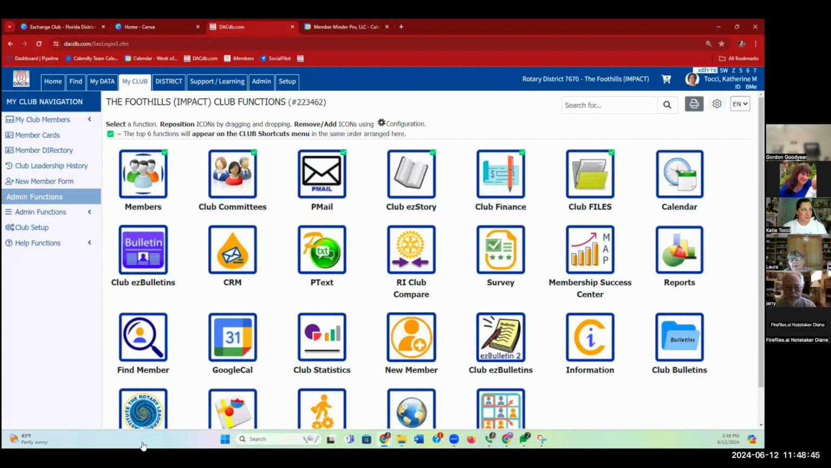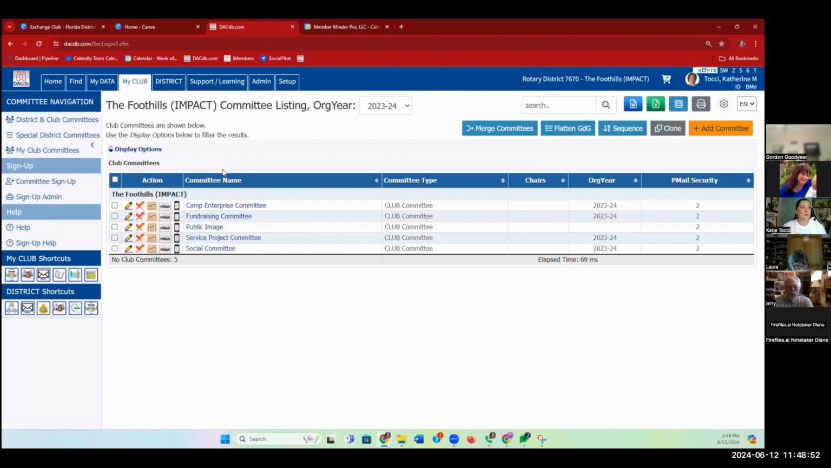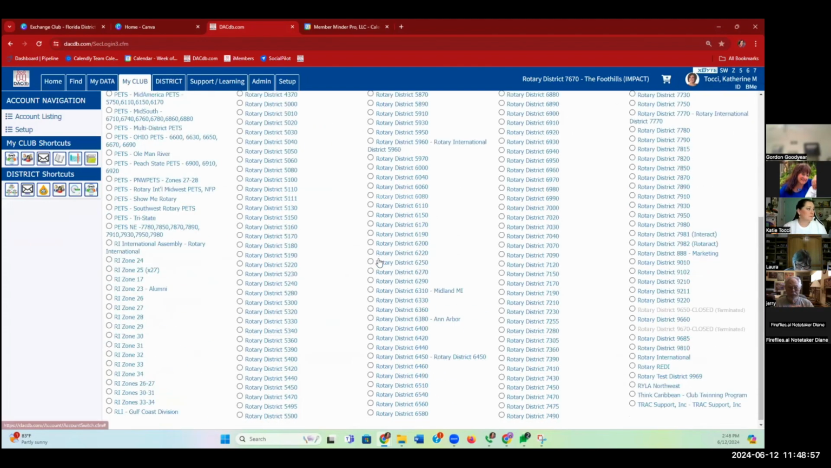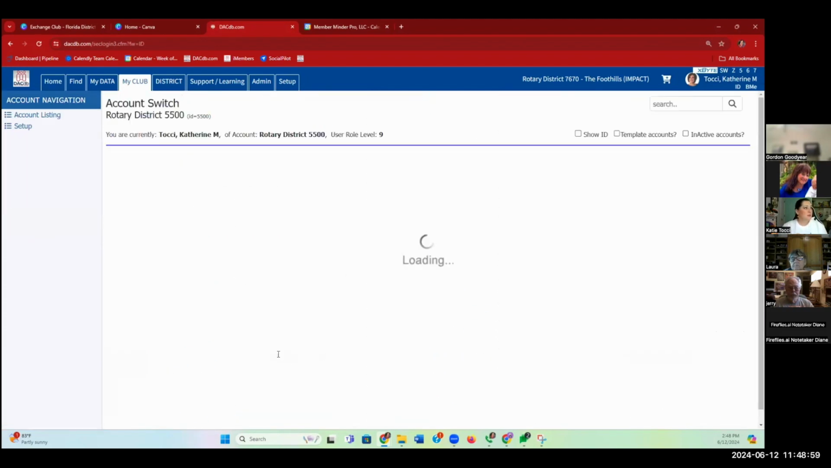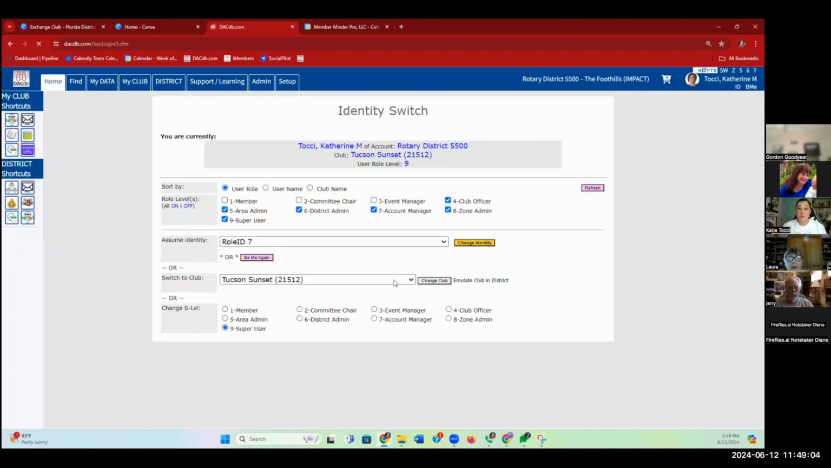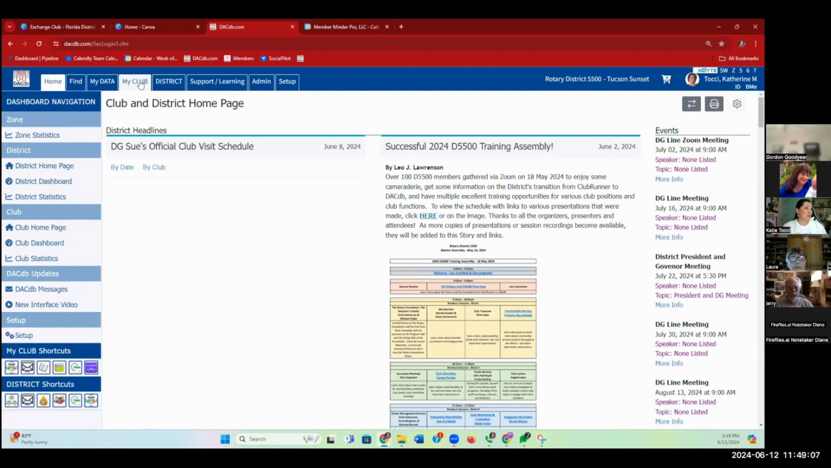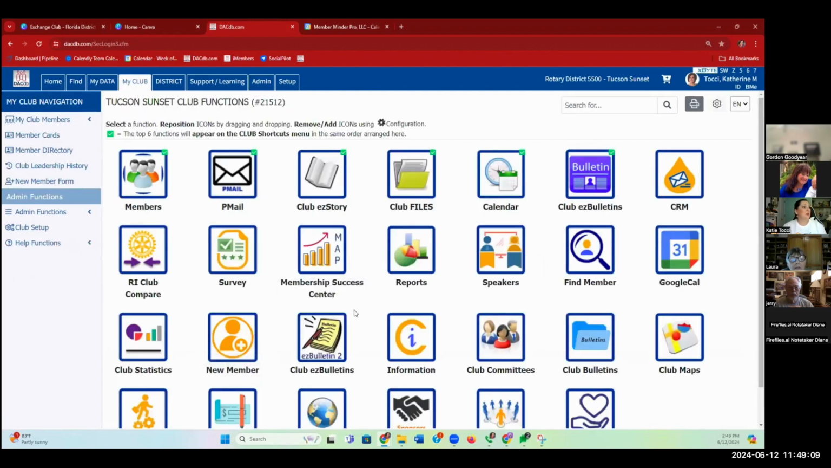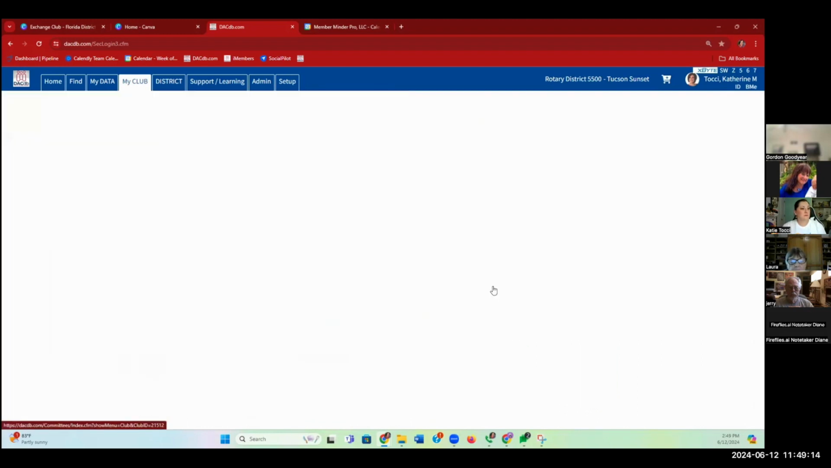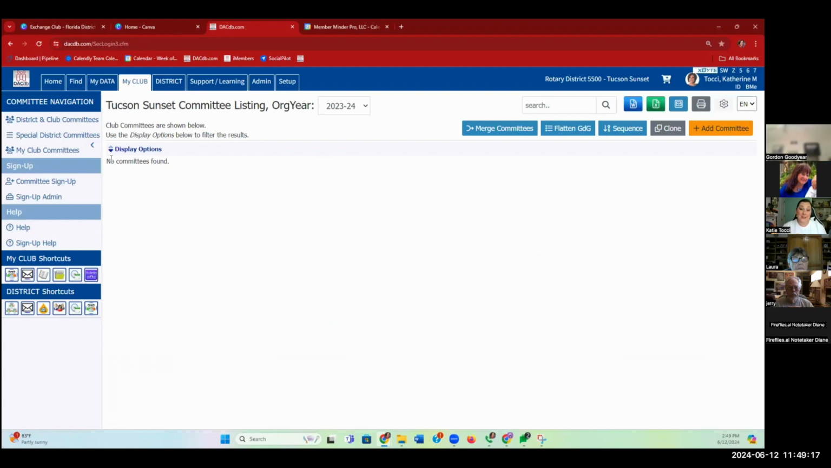So I do want to touch on committees before we run up against our time here. If you click on club committees here, you'll notice that you have the ability to create your committees. Let me get back to your club. Forgot that I was in mine. So you can create your committees and you can manage them in this system. So again, we're going to go find our committees. They're right here. And you don't have any committees listed, so that's okay. We can create one easily.